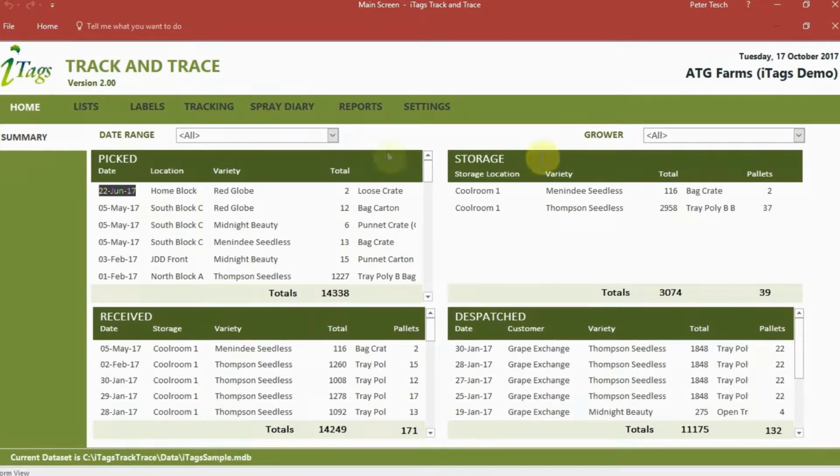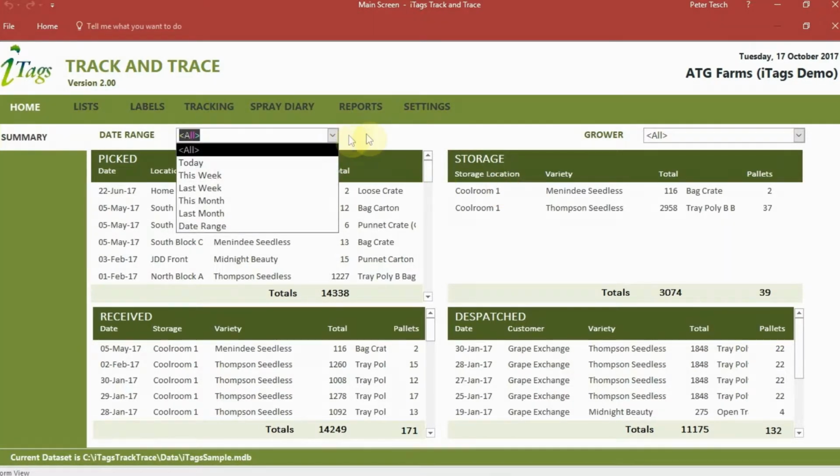When you begin the software, you come up to a home screen and a summary, which we're looking at now. It will show you the totals that were picked for recent days, what has been received into storage, what's currently held in storage, and then recent pallets dispatched out to customers. You can change those views based on a date range.